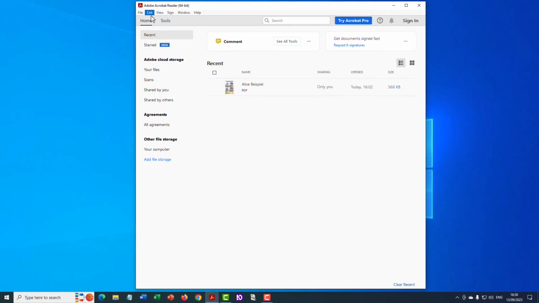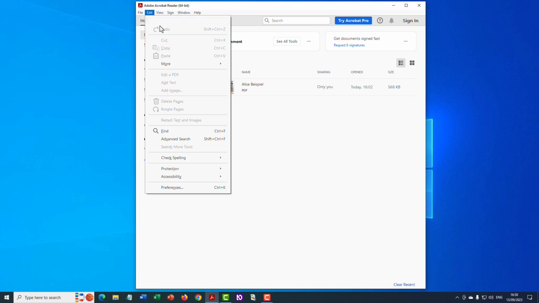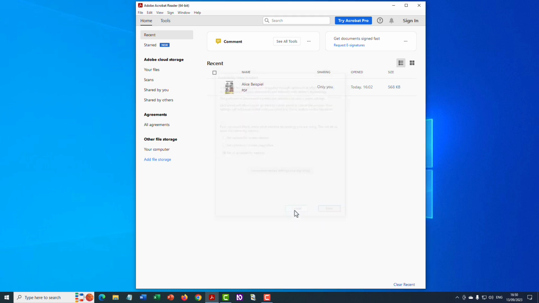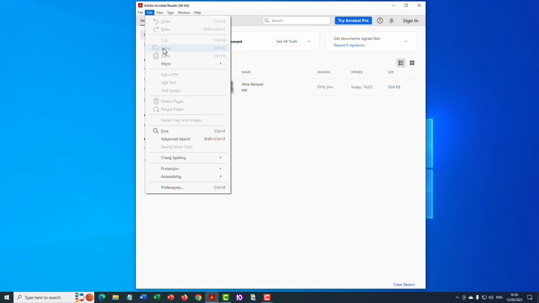A user can always get this dialog back using the main menu selection, Edit, Accessibility and Setup Assistant. If you want to fine-tune and modify settings you may have missed, it is possible to reach the same options here in the Preferences. Open them by selecting Edit and Preferences.